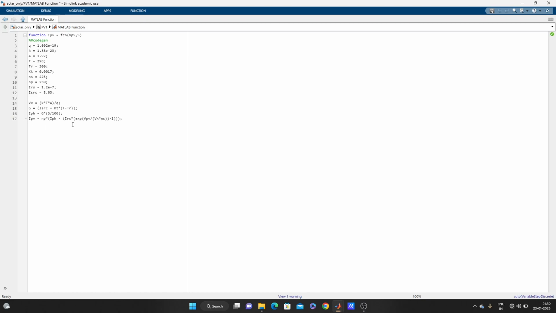So we are putting that equation here, and these are normal things, just putting simply by using the keyboard. You have to type all of these. At first, look, function IPV, we are going to calculate the IPV, with two inputs: one is irradiation S and the other is VPV, the voltage of the model. In the IPV equation there is IPH also, and G also, and V also.